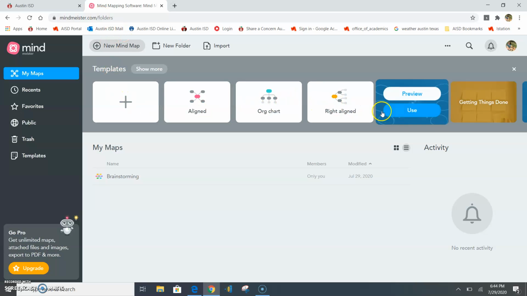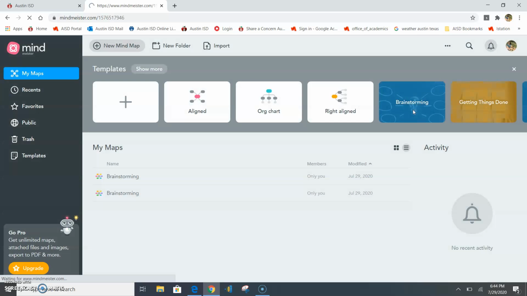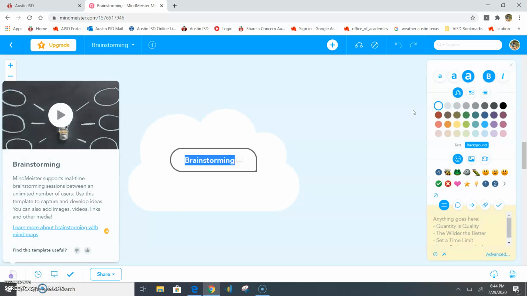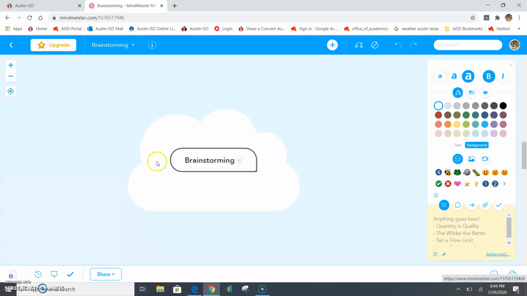Blue brainstorming. There we go. This opens up a brainstorming map like this. Oh, and if this pop-up is bothering you, you just click it to hide it away. In the first big cloud bubble, we're going to type in our big idea. It could be like a big topic or an essential question.